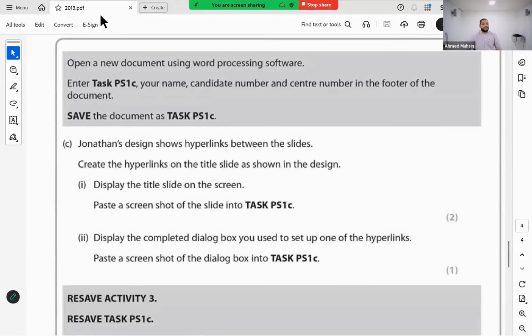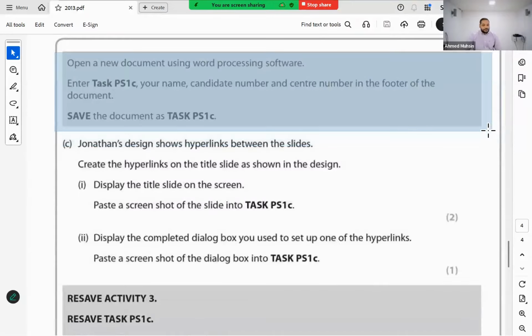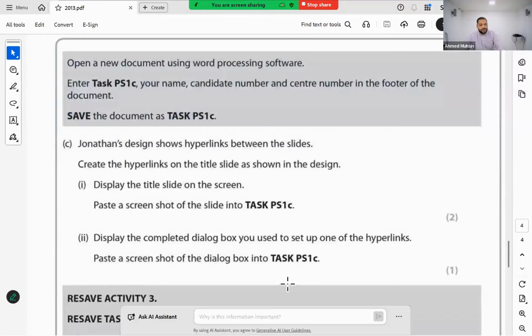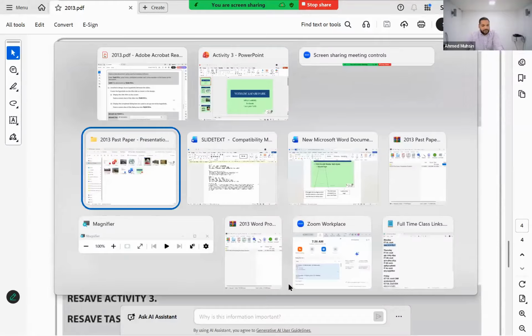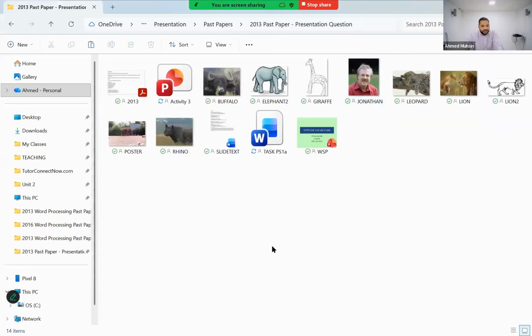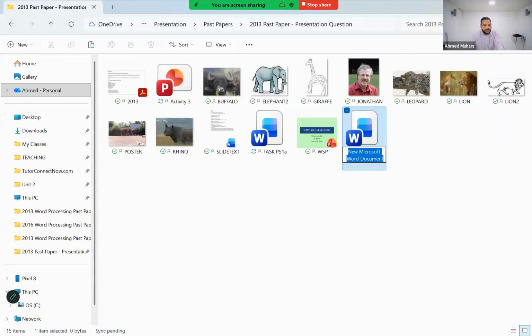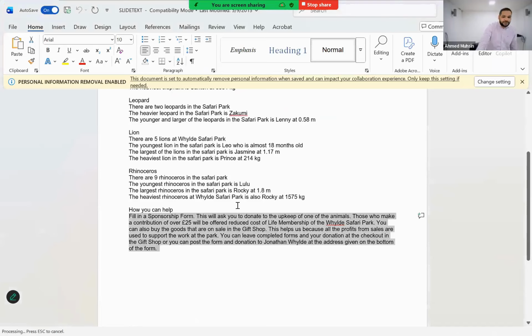Okay, everybody, can you create the new Word document, task PS1C? Hurry up, guys, we have a few minutes. So I go into my folder, right click, new Word document. The name is task PS1C. Can everyone create it? Hurry up, go into the footer thereafter.